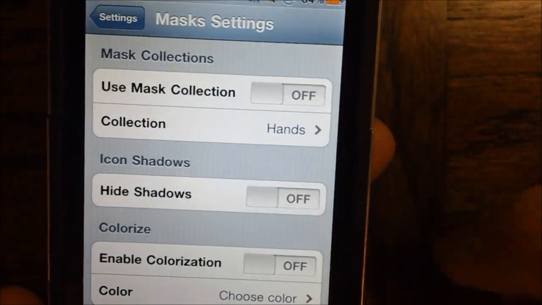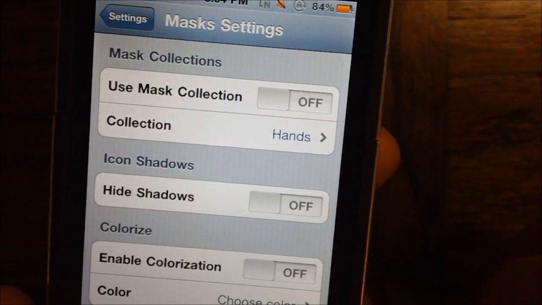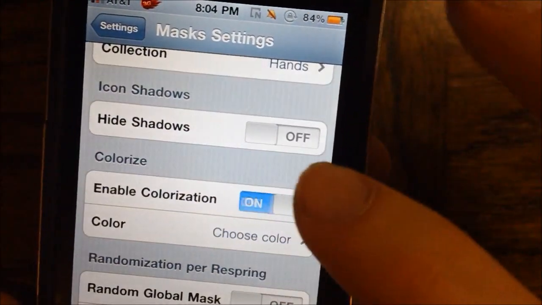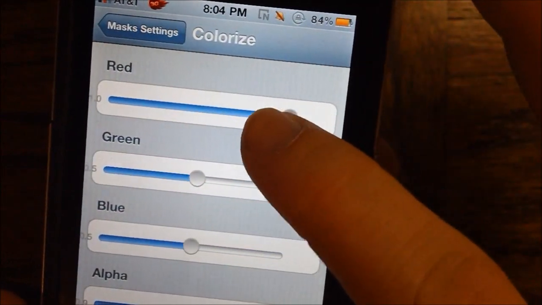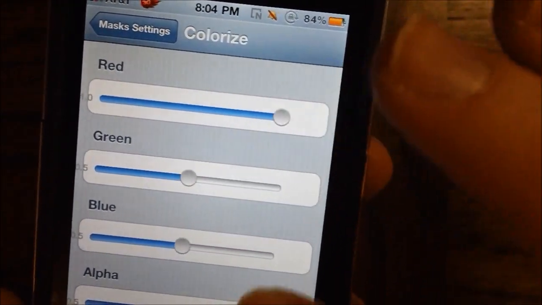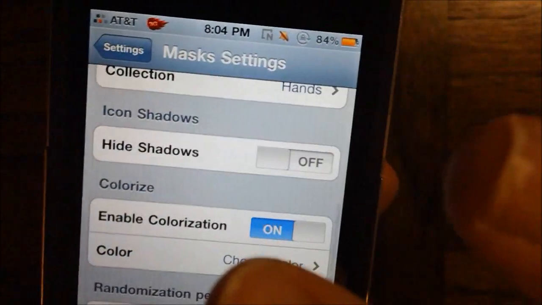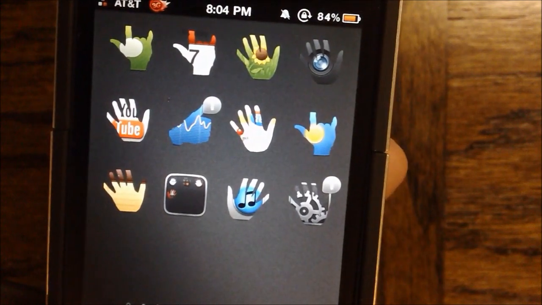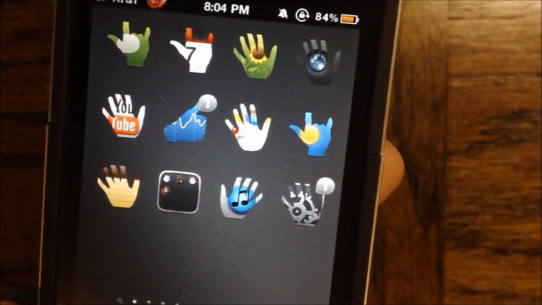Also, you have the option to hide the icon labels or the icon shadows, my bad. And then also we can colorize the icons. So if we go ahead and turn the red up all the way, turn down the alpha, turn down the blue, we go ahead and hit the home button, all of our icons will change to a different color, kind of be a little bit more red.